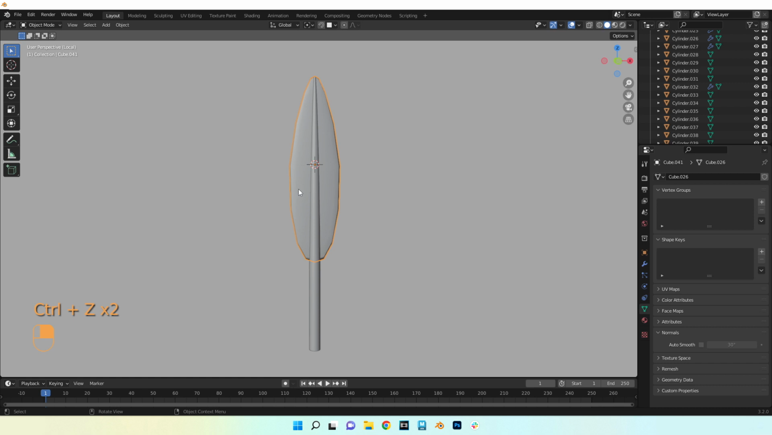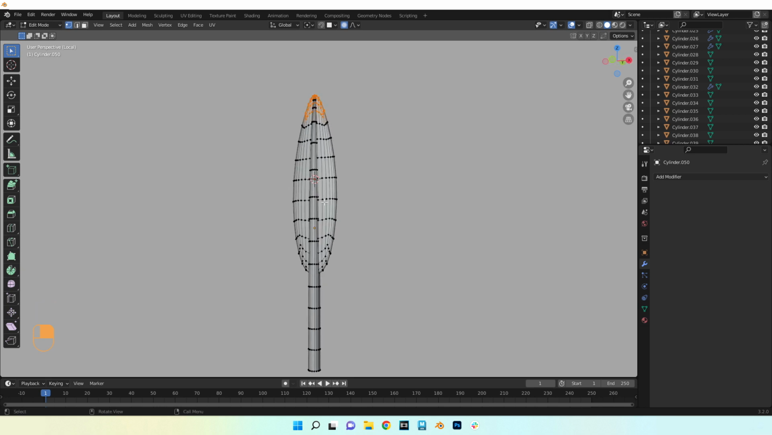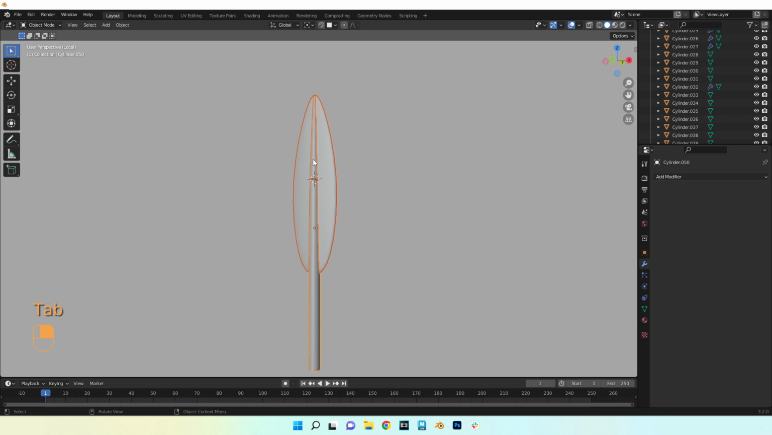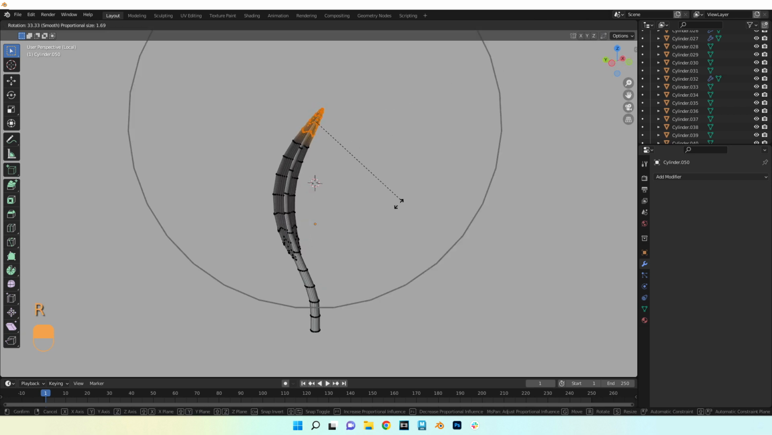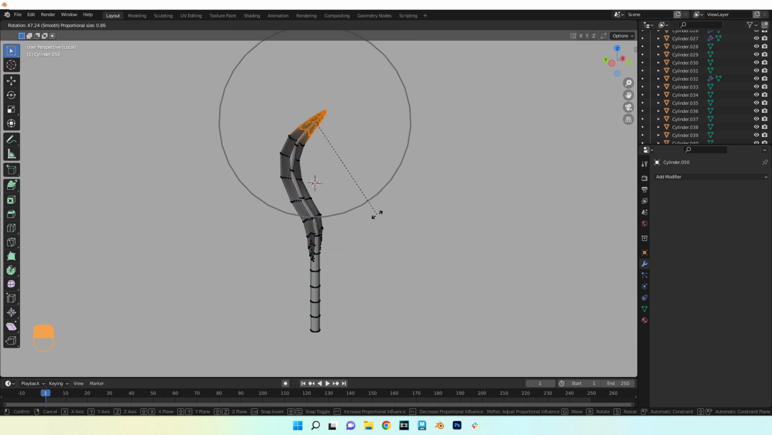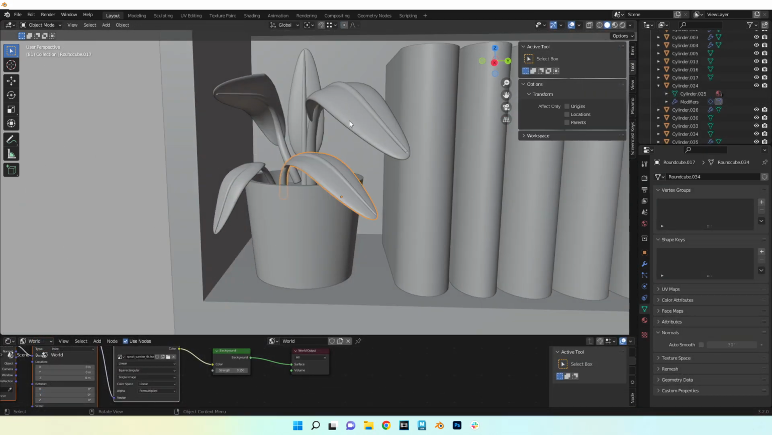Then apply the subdivision modifier to the leaf to smooth it and give us more polygons to work with. After that, in object mode, shift select both the leaf and the stem and press Ctrl J to join the objects. Now what you want to do to bend them is to go into edit mode. Then select the top vertices here, and with proportional editing still turned on, you can rotate them to create curvature on the leaf.